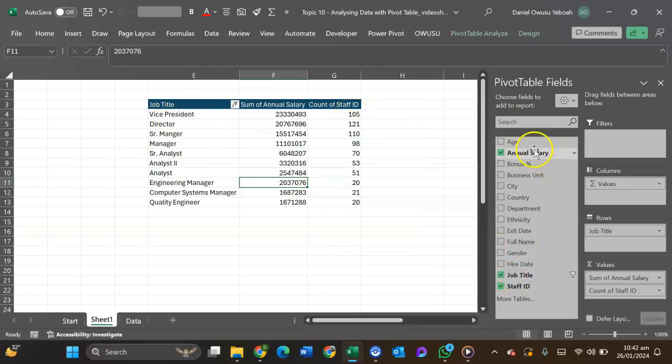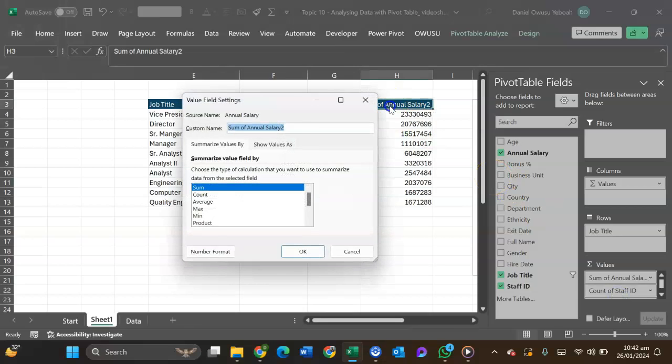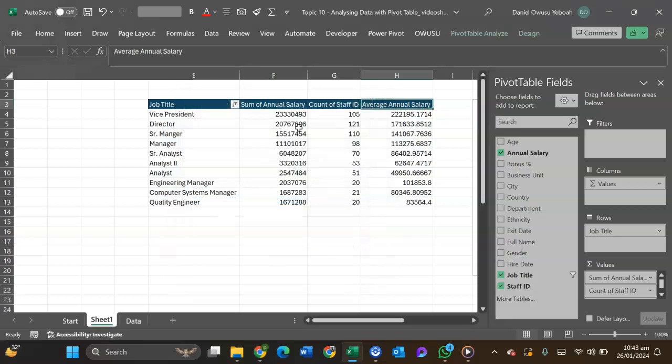Okay, now we're also going to want to look at the average salary being paid. So I'll drag annual salary there again. It gives me annual salary. I can double click on this, select average, and it gives me the average salary. I'll change this name from average out to just average annual salary. Enter. So I have average annual salary, I have the count of staff ID. I can select this and type number of staff. I can type here total salary.